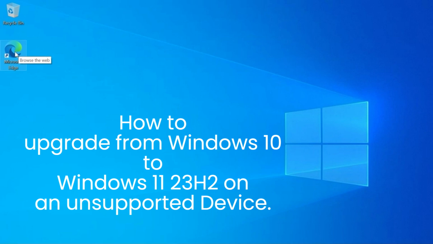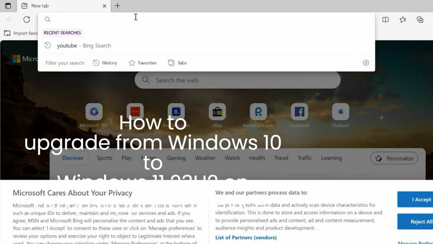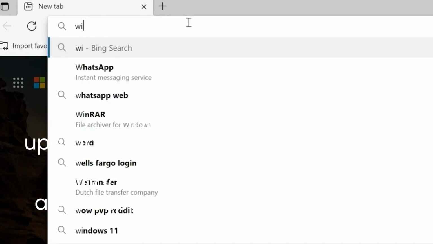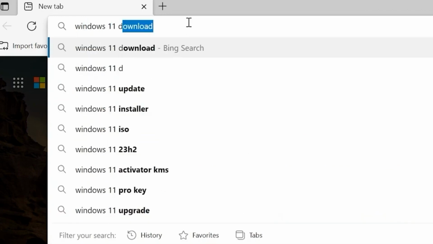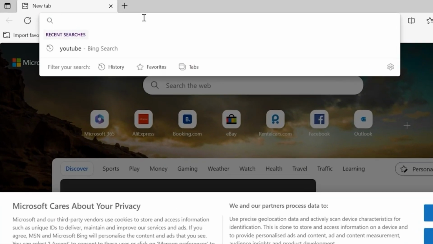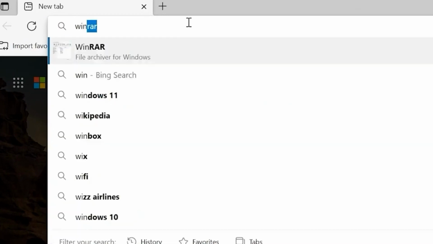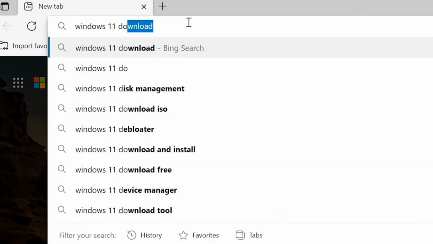Today, I'm going to show you how to upgrade from Windows 10 to Windows 11 23H2 on an unsupported laptop or desktop. First, download Windows 11 23H2 ISO.